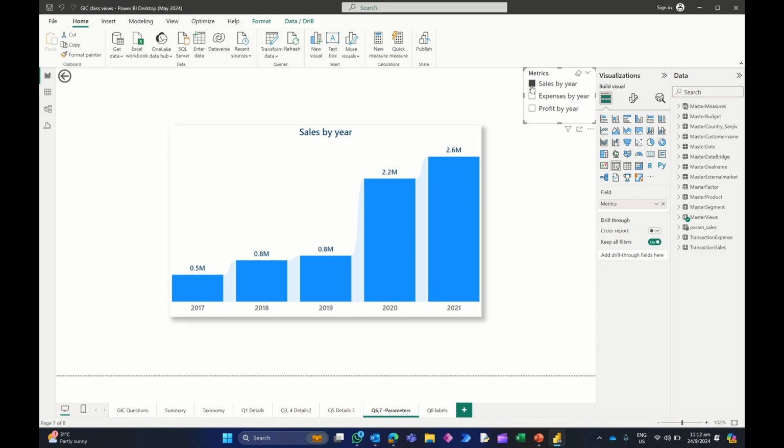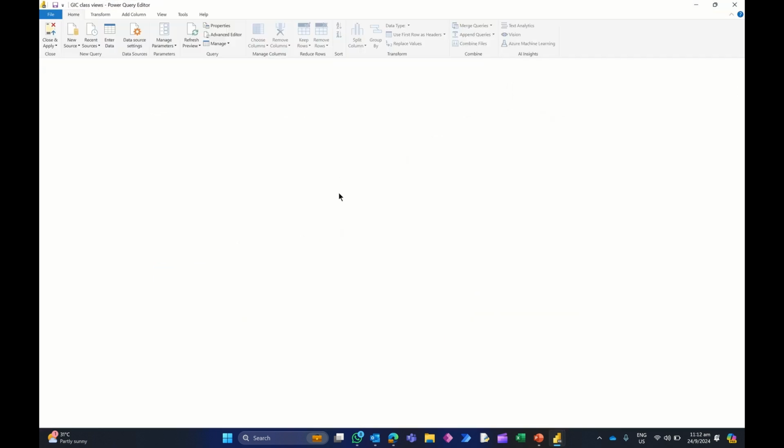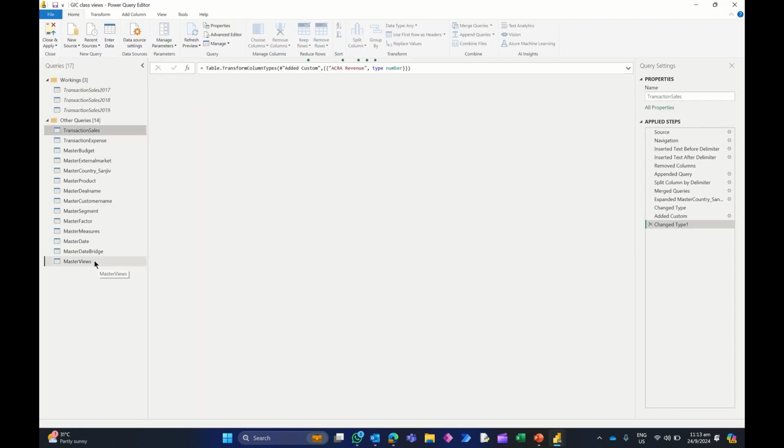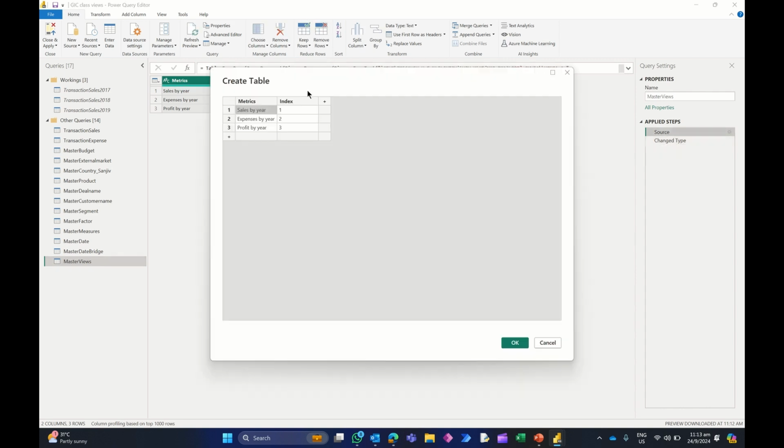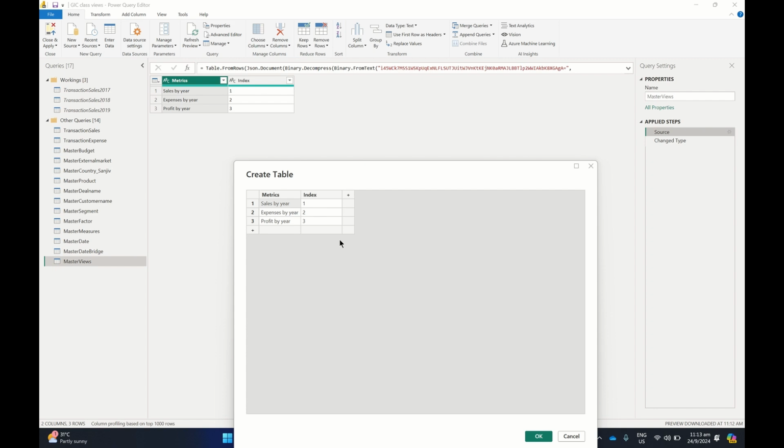Now, what we do in the first instance to get this slicer by metric is head over to Power Query, and in Power Query, we create a table called Master Views, in which we literally enter our metrics. If I double click on source here, this comes up with a table that I can hand enter. So I can define a metric, like year on year growth, by year, and so on. I could define a slew of metrics that I want. I'm going to delete this because I already have one.